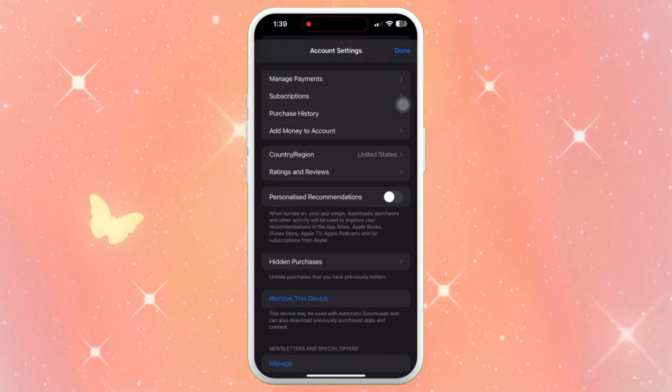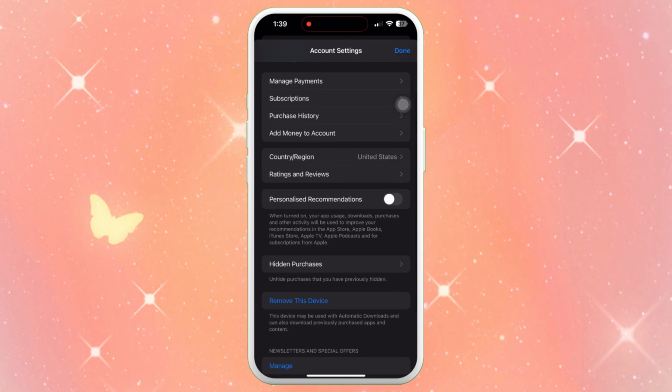Your App Store country will now be updated to your selected region. You can verify this by checking the App Store. It should show your new country and display apps available in that region.